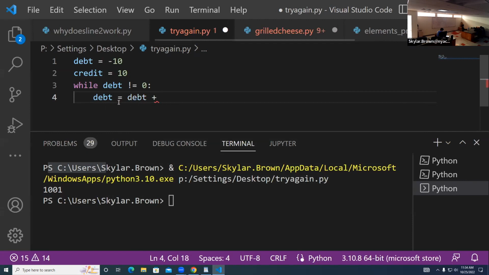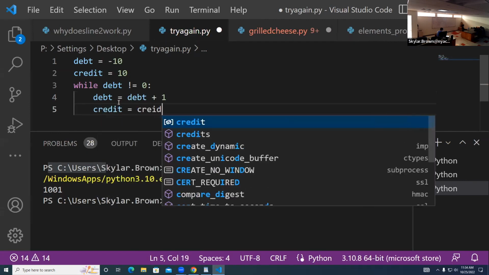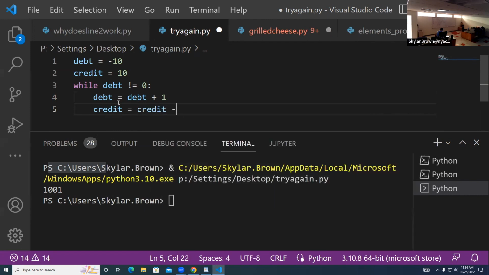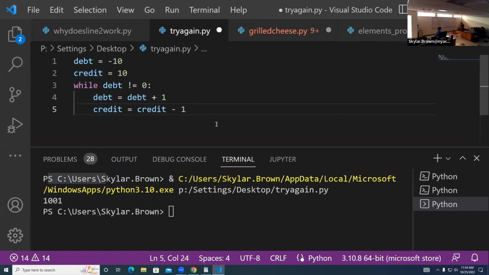add some credit to that debt, and in order to add credit to debt, you have to subtract the credit. This is why it becomes really messy when you have to pay for a credit card with another credit card, which you do through a balance transfer, right? So that's why banks do that for you, because to do it by yourself would be very confusing.